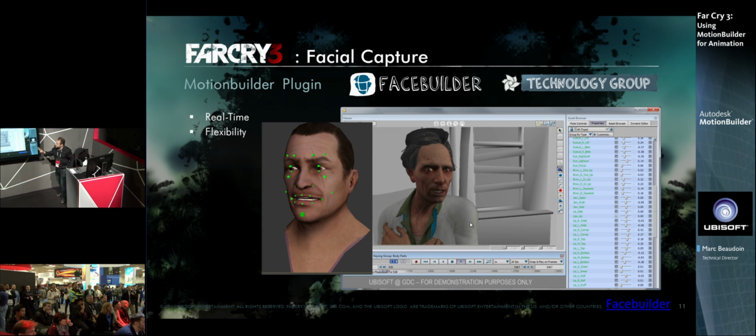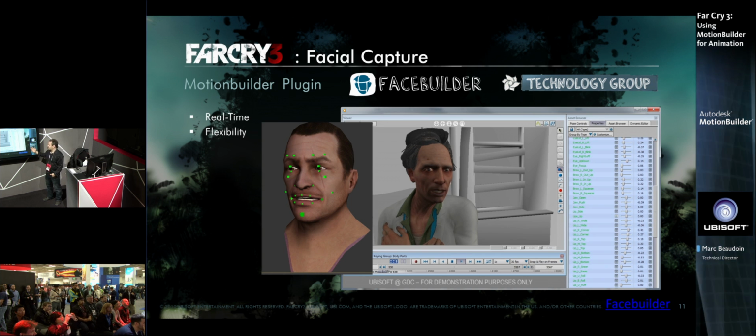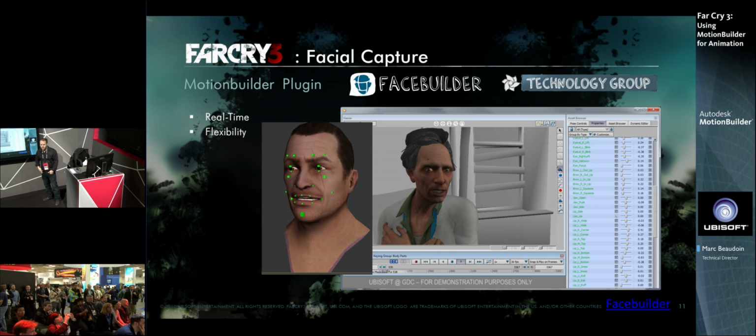So this is our tool Face Builder that connects to Mocom, and it's actually a plugin that we've done in MotionBuilder using their SDK. So basically, it's a facial animation editor. It allows you to keyframe on top of the motion capture. So the artists can use either sliders, or they can use 3D manipulators directly in the viewport to change the animation. All this was brought together by our technology group here in Montreal.